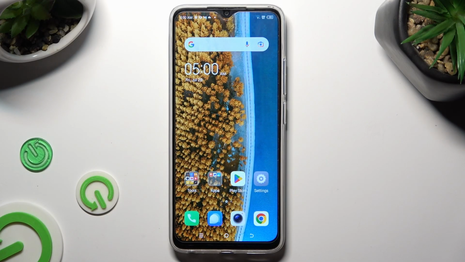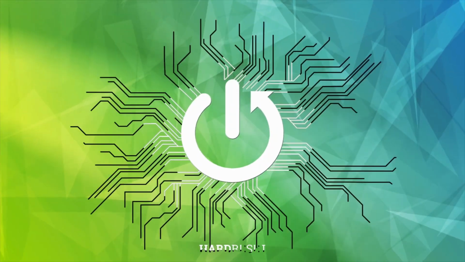Hi! In front of me is TECNO Spark Go, and today I would like to show you how you can manage adaptive brightness.